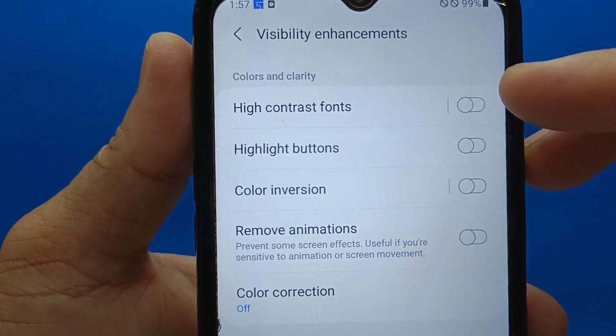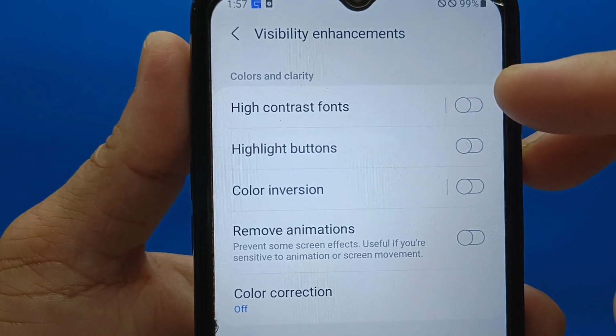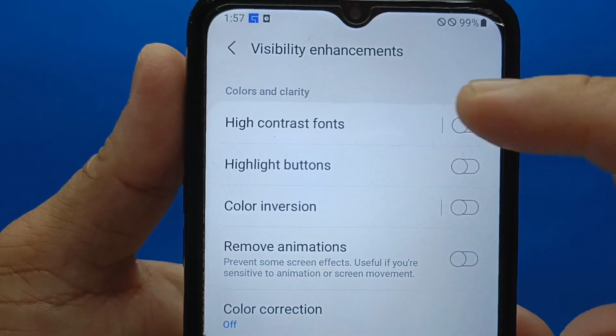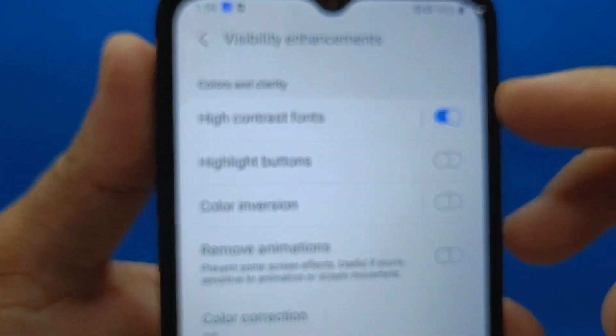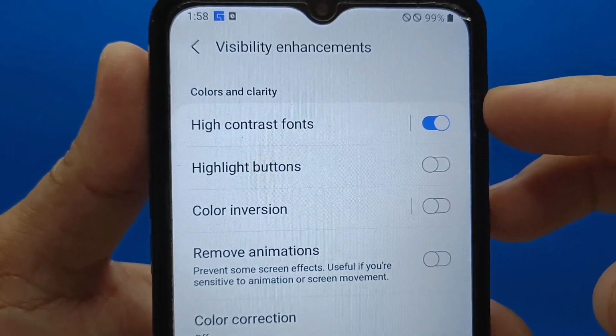To enable the high contrast fonts on Samsung Galaxy A02, all you have to do is switch on the switch button on the right side. And that's it. We have successfully enabled the high contrast fonts on Samsung Galaxy A02.